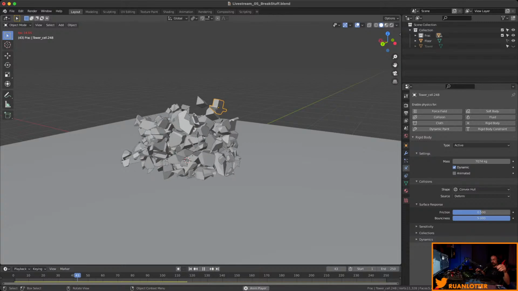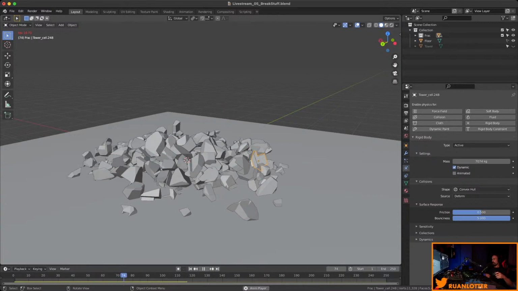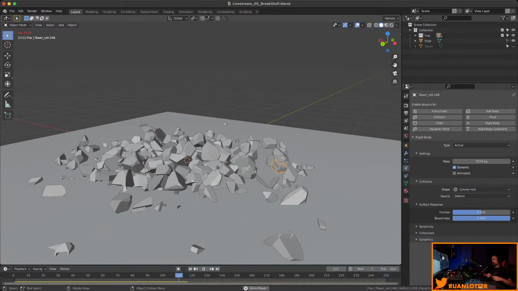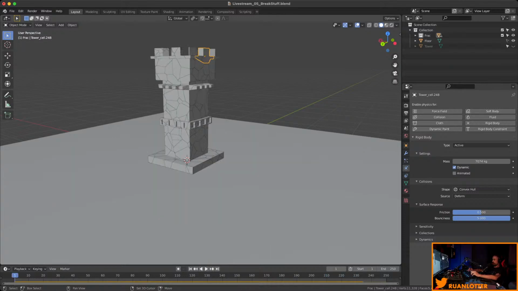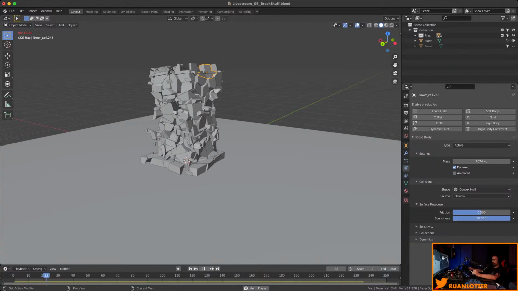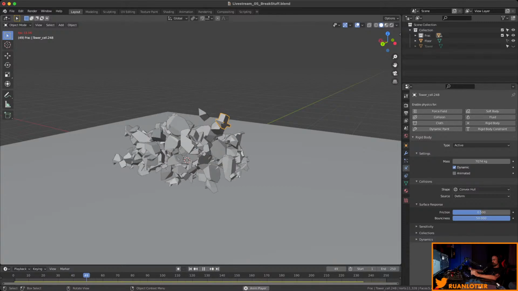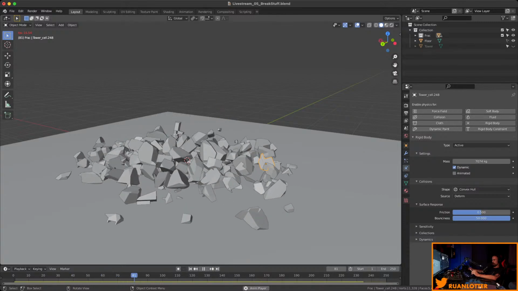Let's see if it's going to bounce. Not really. Maybe if we increase it to like 50. I don't even know what the maximum number can be. Yeah, you can see it's definitely bouncing a bit more.